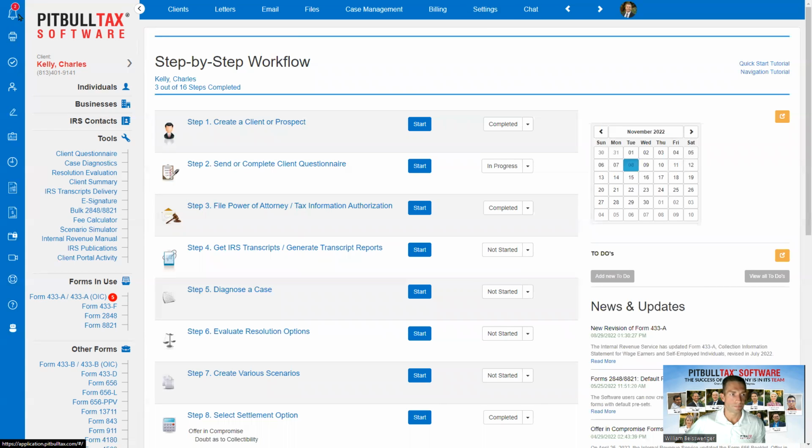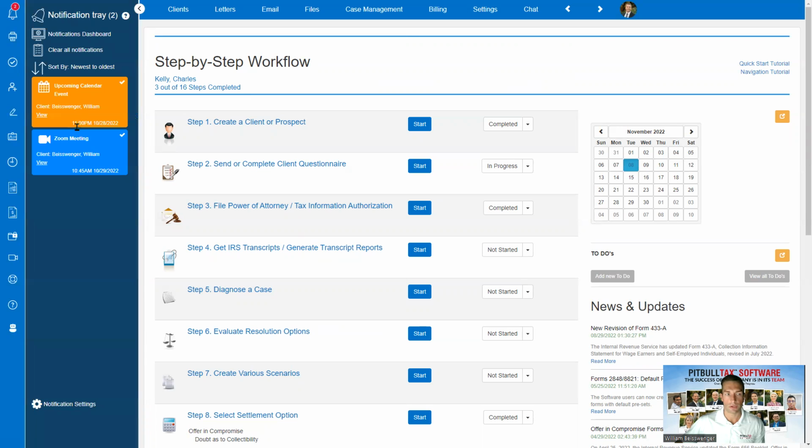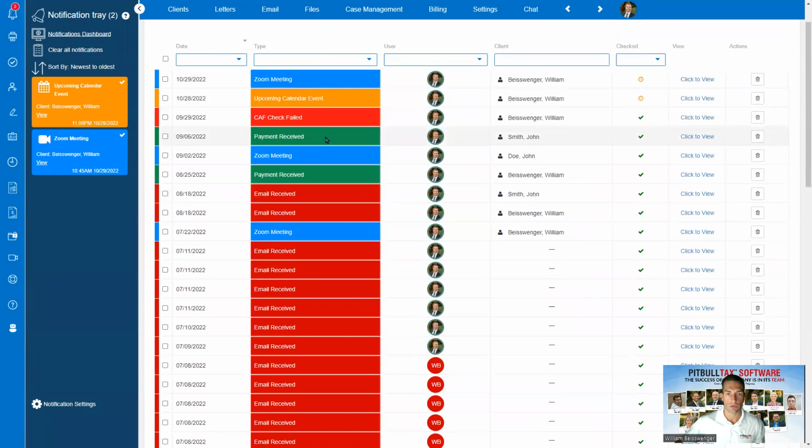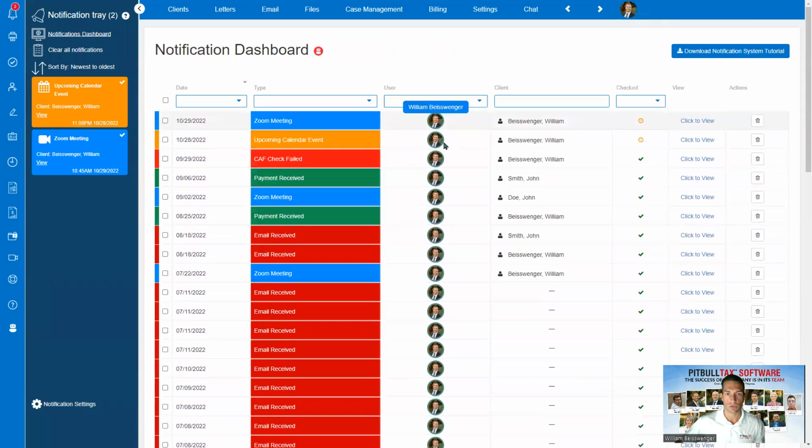So over here on the left are all our shortcut icons. This top one here is the notification tray. So if you click this, this will show all the notifications that you've received in the software. And then you can click this notification dashboard to see all your notifications, which user they're for. You can click to view the notification here, which client it's associated with will show here.